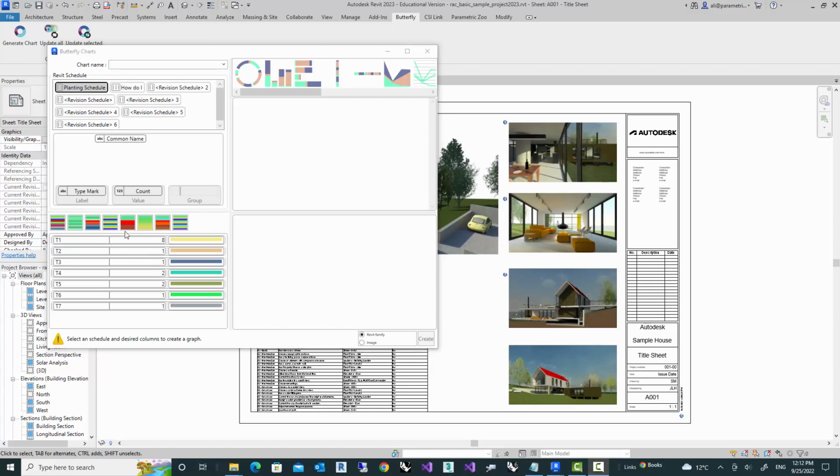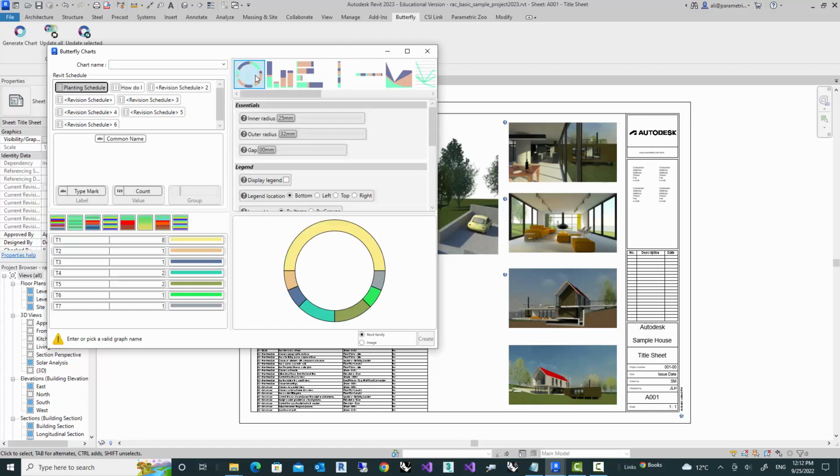Now that we have provided the data for our graph, we need to pick the graph type. And you can see now in this new version of Butterfly, you can actually see a glimpse of the graph and how it looks. For instance, I'll go ahead and pick the donut shape graph. And then immediately I can see the graph in this preview window.